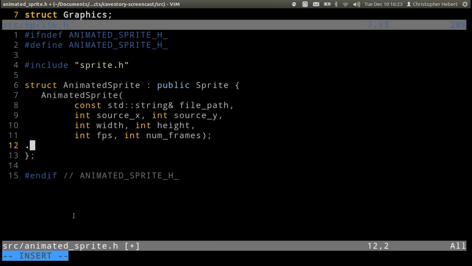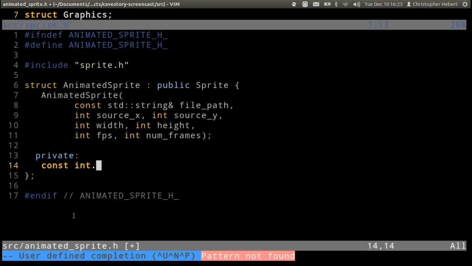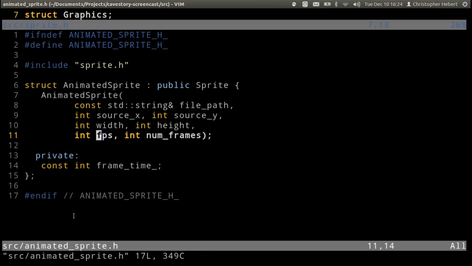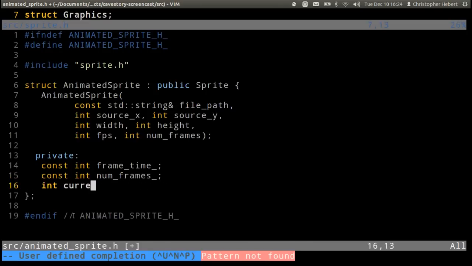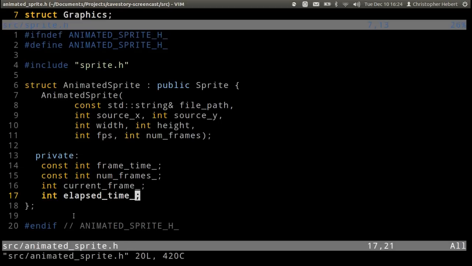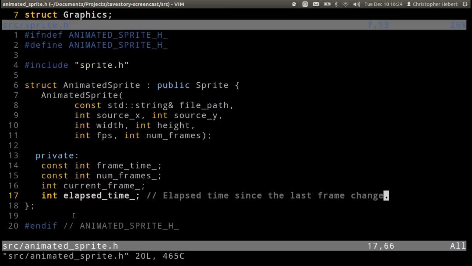Let's see. So what are we going to need in animated sprite? Well, what I said we were going to need was the frame time. And this is what we're going to get from the FPS. It's easier to think about, oh, how many frames do I want to run in one second than it is to think how many milliseconds do I want each frame to last. So that's why I'm doing it this way. We're going to need to store the number of frames. We are going to need to know what frame we're currently at. And finally, we're going to need to know the elapsed time since the last frame change. And I believe that's all we're going to need.